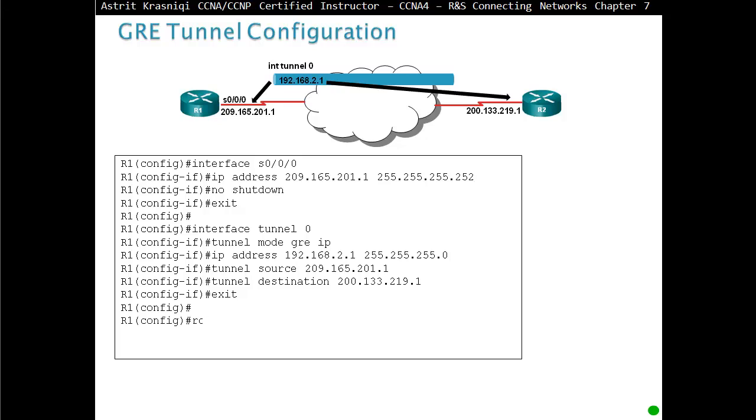With the GRE, we have the capability of running routing protocols on the GRE. As you can see, we enabled OSPF, process ID 1, and we advertise the tunnel network. We're not advertising the physical interface IP address, which was connected to the internet. We only advertise the tunnel network, 192.168.2.0, and the wildcard mask 0.0.0.255, and we put that in area 0.